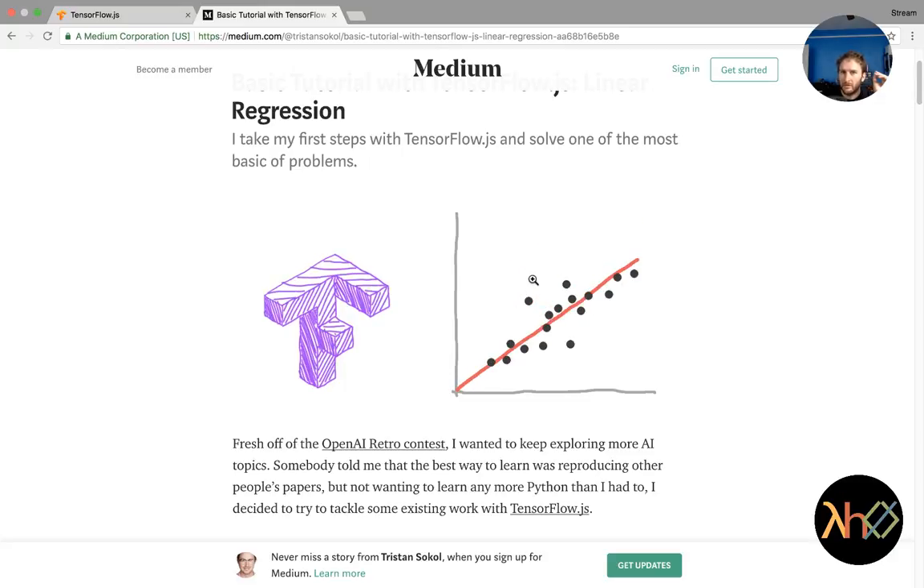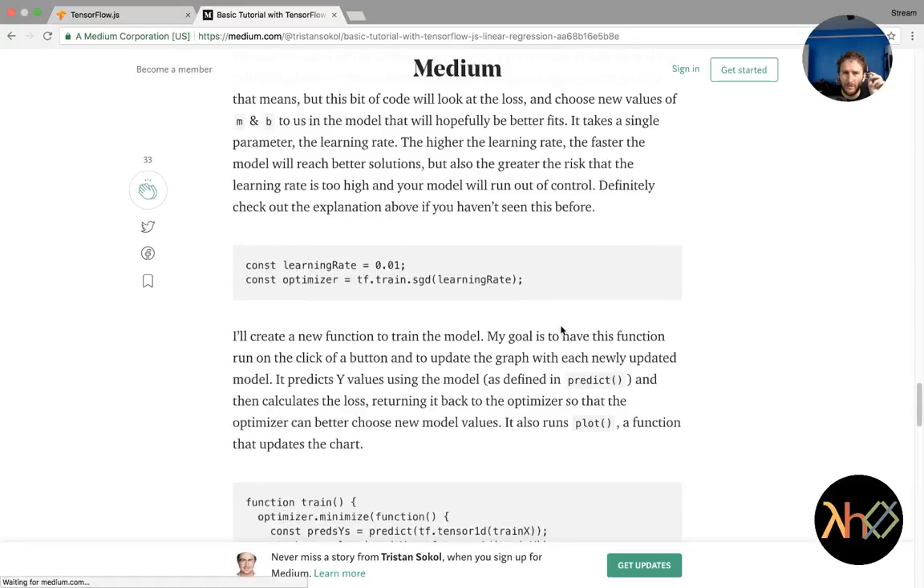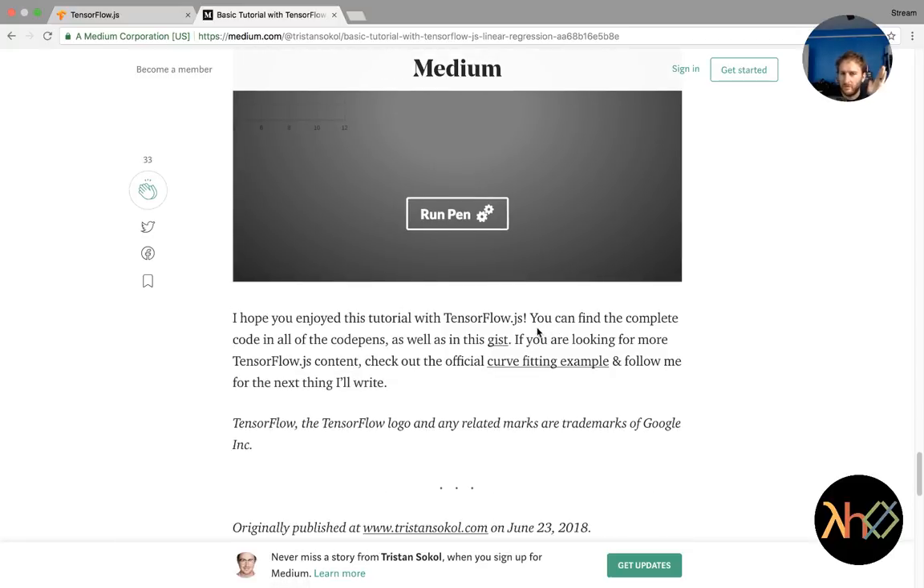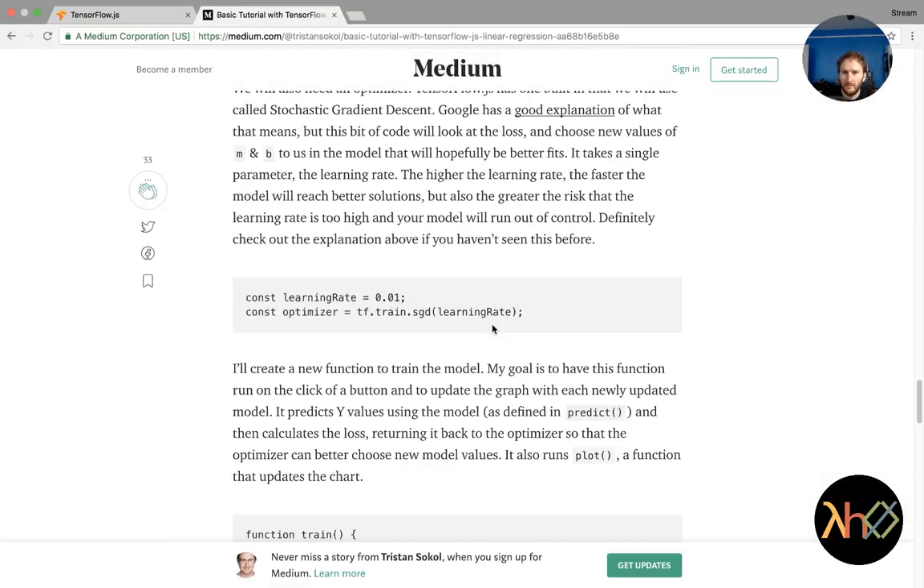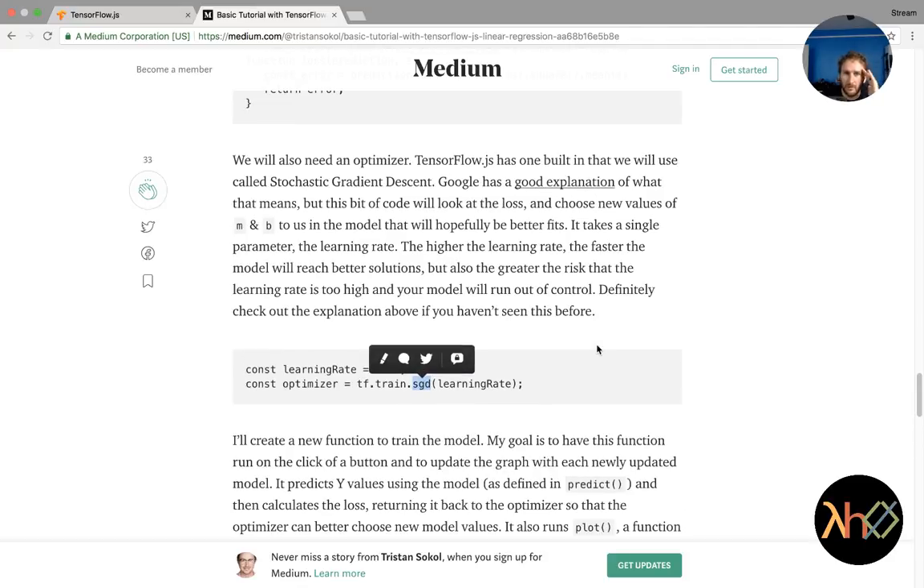So that's what is going to tune our m and our b value in y equals mx plus b until it gets there, and it does so using a method called stochastic gradient descent. So you'll hear gradient descent. It's a big fancy word that machine learning people love to throw around.